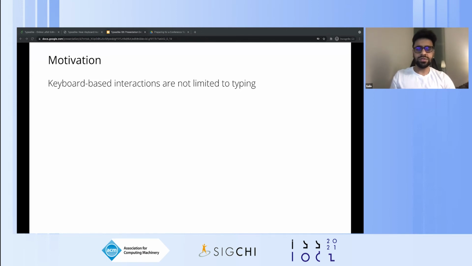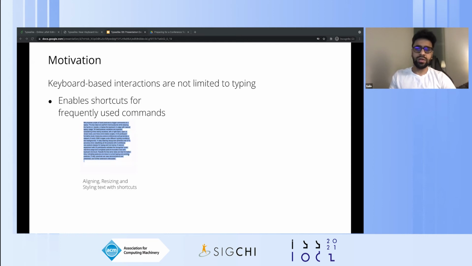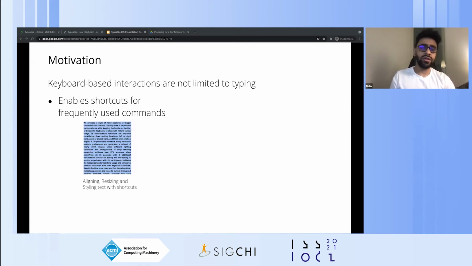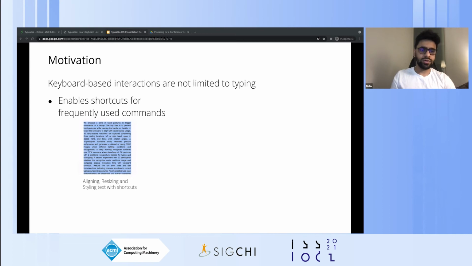So this research is mostly inspired from the fact that keyboard-based interactions are not just limited to text entry operations. Keyboard also enables shortcuts and hotkeys to trigger frequently used commands. For instance, lining, resizing, and styling of text in a document editor can be performed by pressing known combinations of keys or shortcuts.